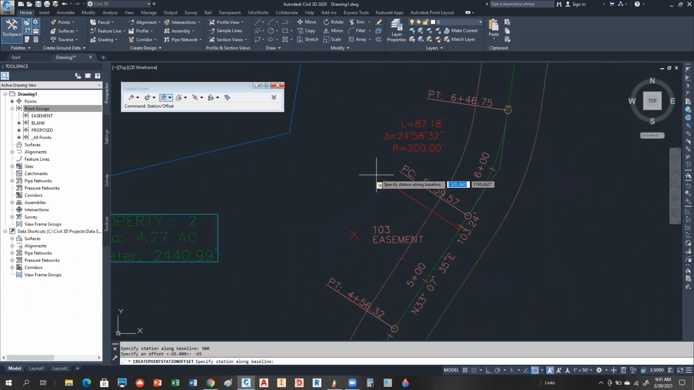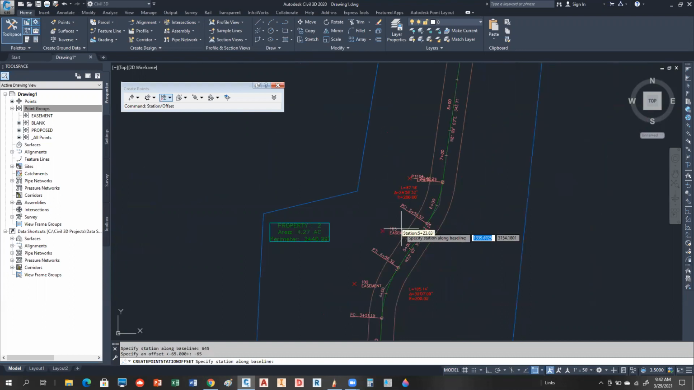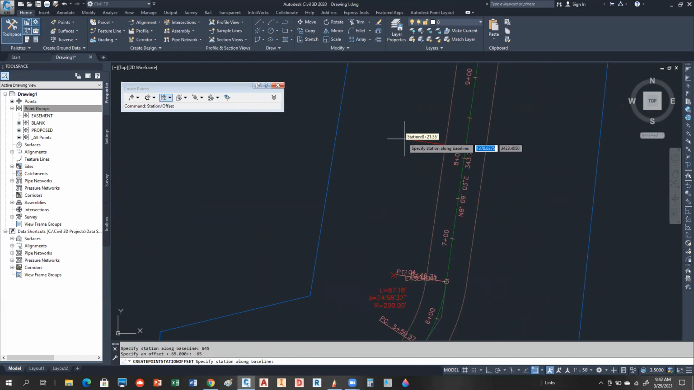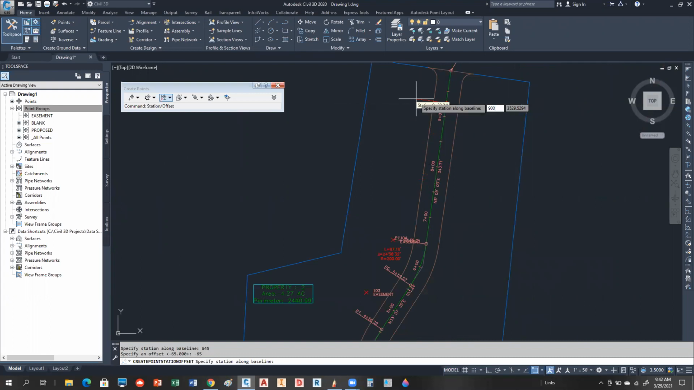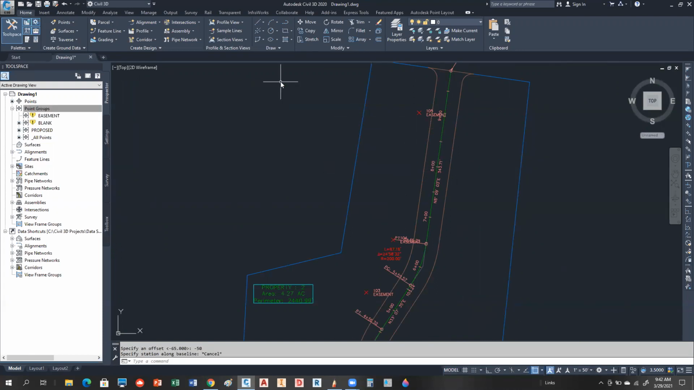So this is how highways work in terms of what they call station offset. I'm going to go to 645, and the offset will be negative 65. And you can just keep doing that. So I'm going to do that up at 900, and then the station will be a negative 50. Okay, and then when you're done, just hit the escape key.